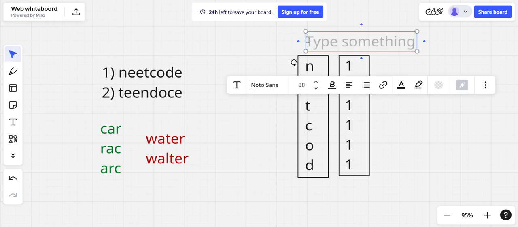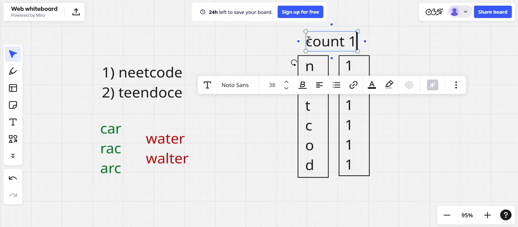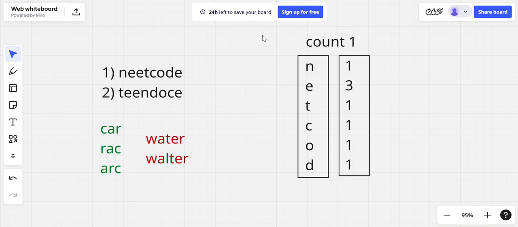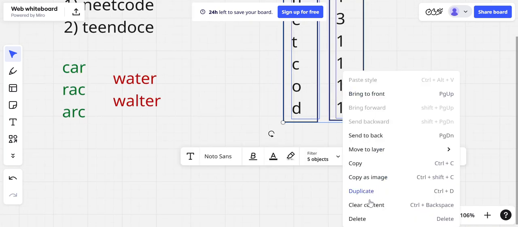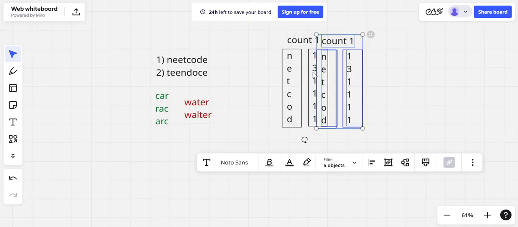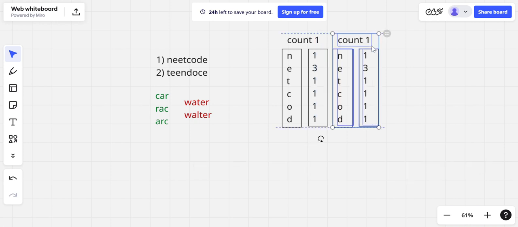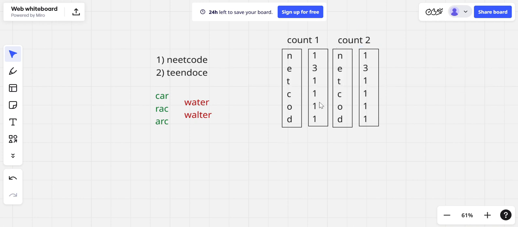So if we create a hash map that we call, for example, count 1, and we also do a hash map for the second string. Well, to be anagrams, both hash maps should be exactly the same. So you should end up having something like this. Right, so if both are equal, it means that they are anagrams. If they are not, well, they are not anagrams.